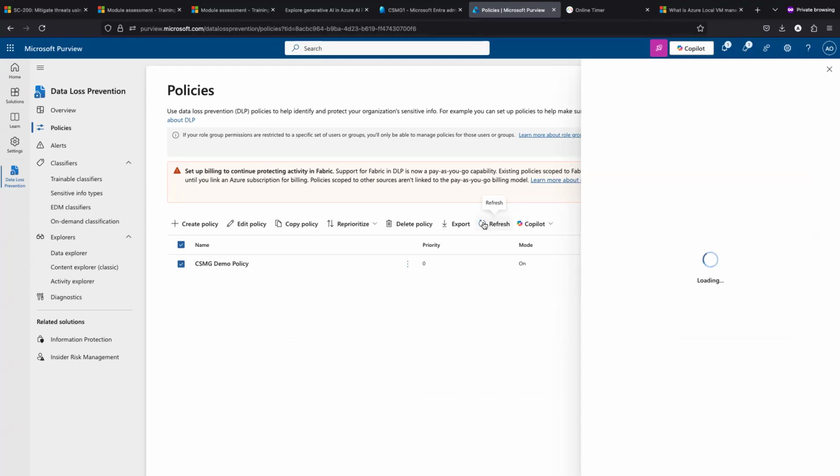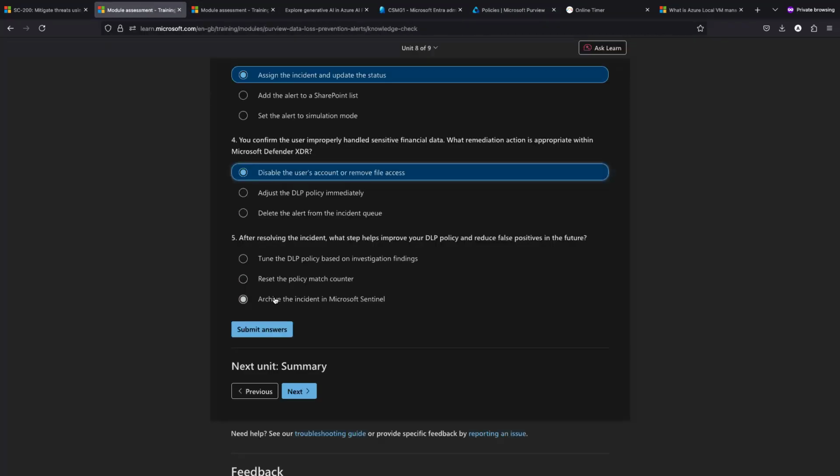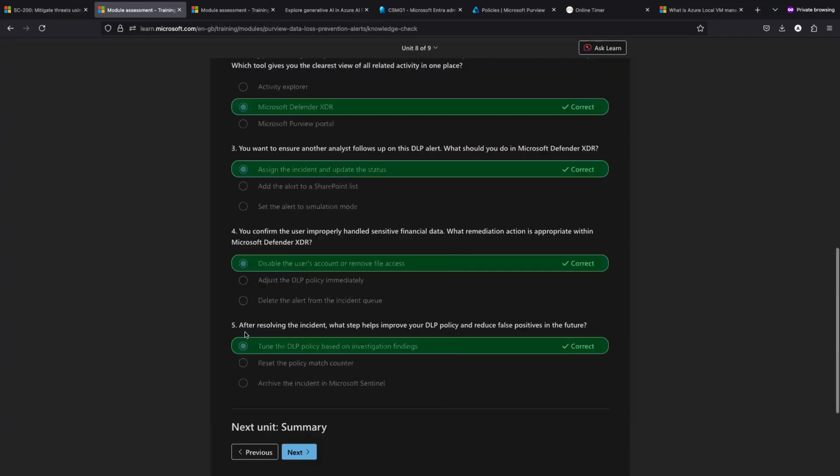Those are the things that you can fine-tune later to either improve the sensitivity of the policy, or, if you believe the policy is too sensitive, to reduce the sensitivity. And I'll say that the right answer is to fine-tune the policy based on investigation findings.